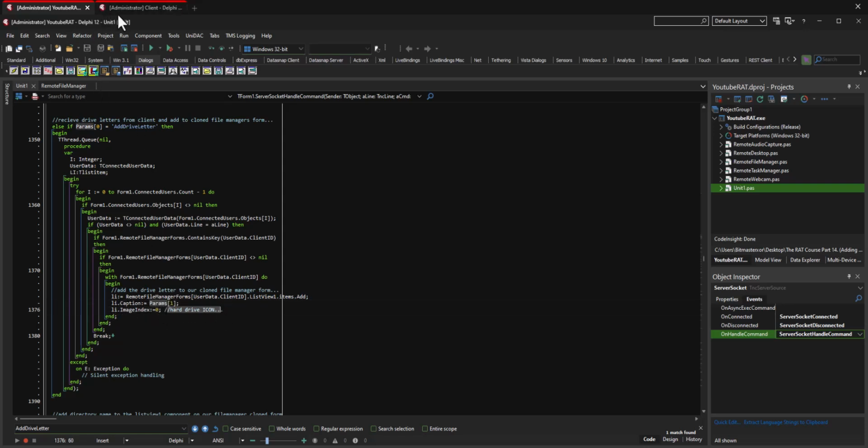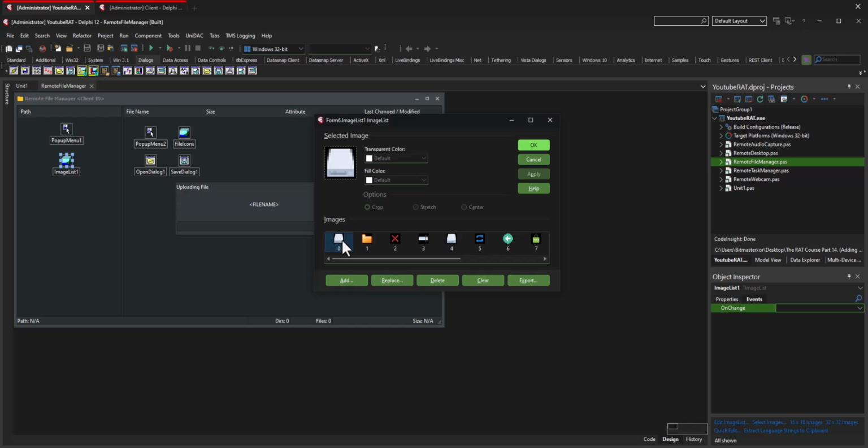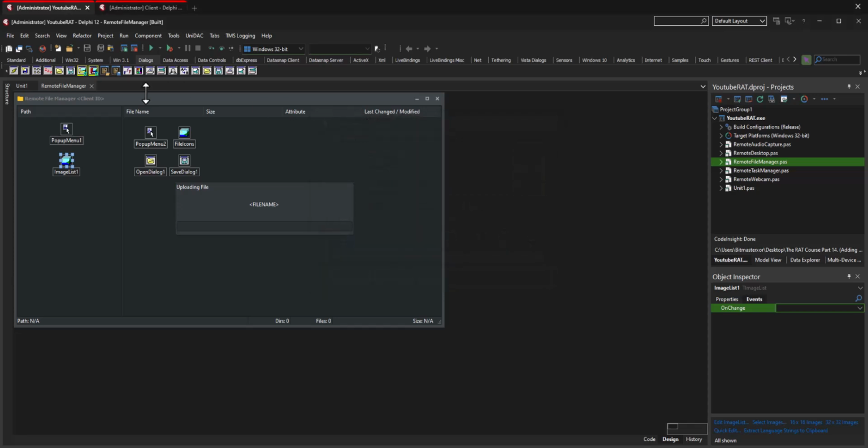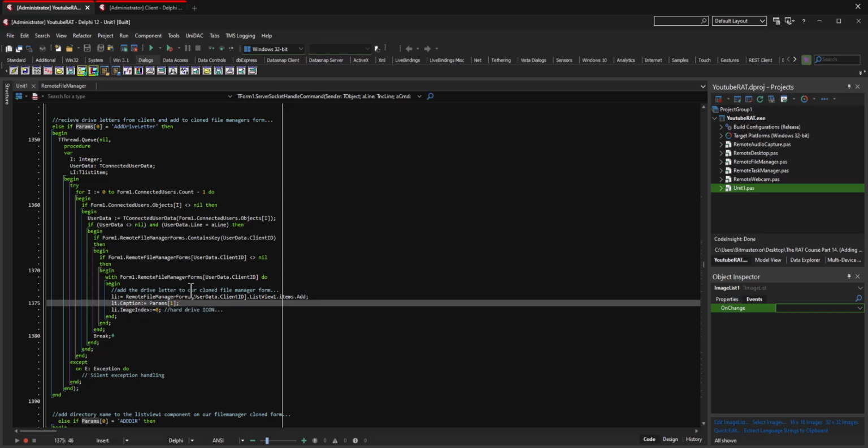Now let me explain that to you. On this image list, remember placeholder 0 is a hard drive. See? It looks just like a little hard drive. That's why I put image index of 0, hard drive icon. I put a little comment there for myself. I kind of got agitated at one point. I kept changing the image indexes around because I thought I would use something better, but I just stuck with the shabby little icons that you see.